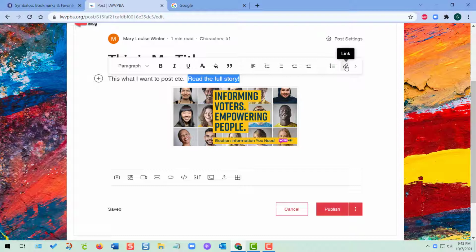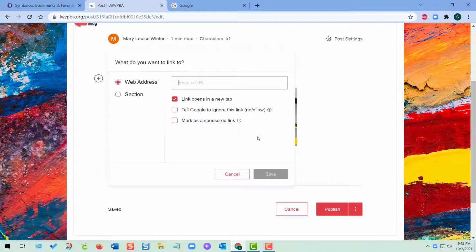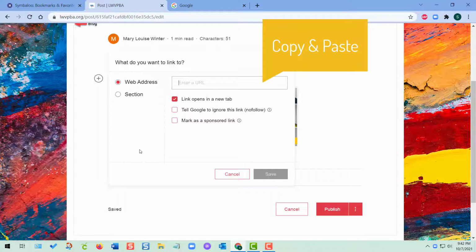So I'm going to click link, and then the best thing to do is to copy and paste. You can go out to the internet, you can go up here to a tab and copy the link to your article if you'd like. This will stay right where it is, it won't turn off. You want to copy the link to the article or story, and then you want to paste it in here.